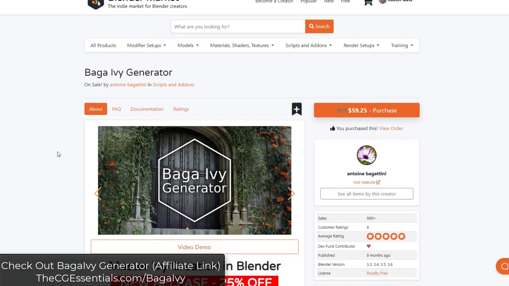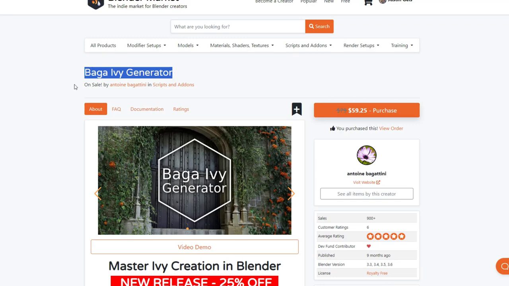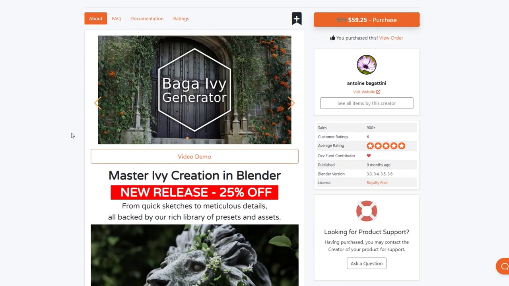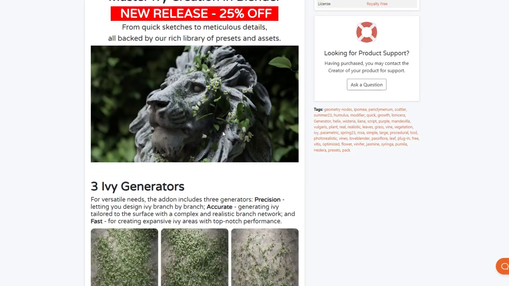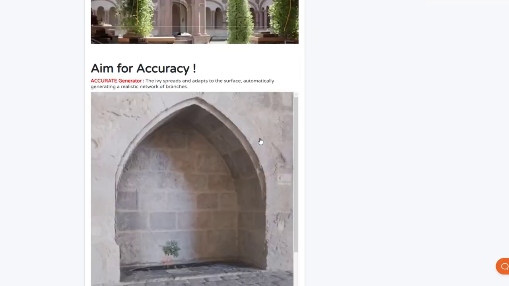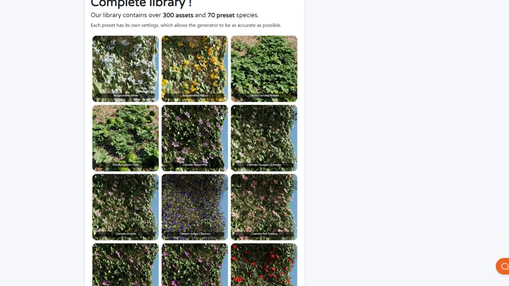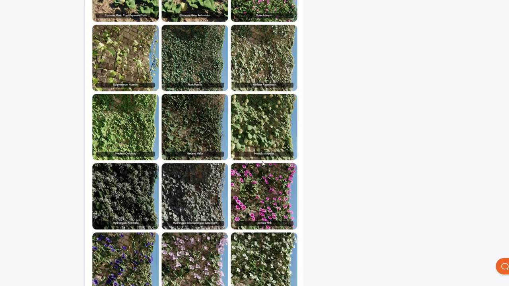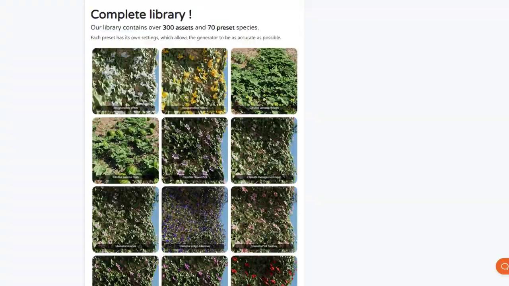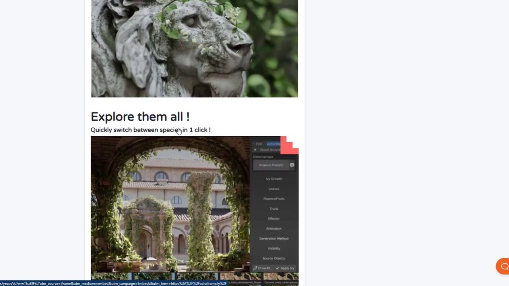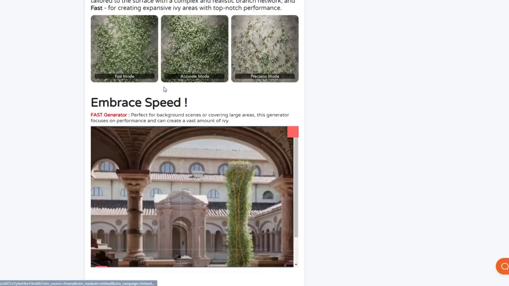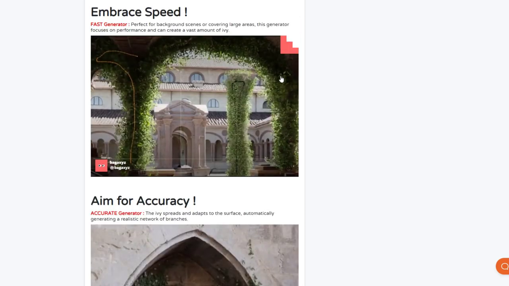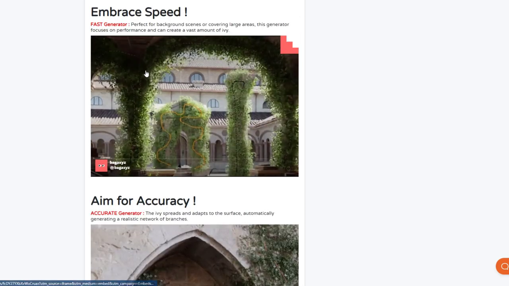All right, so next up is a tool that I did a detailed video on earlier this week, but the new version of the BagaIvy Generator. So BagaIvy Generator is a very complete tool for creating, generating, and adjusting Ivy in Blender. It's got a ton of different kinds of Ivy built in. So all sorts of different types that have flowers and other things like that. It just got updated with a new version, which basically gives you the ability to do fast generation. So the fast generator, you just draw a line and it just builds Ivy on top of whatever surface you're on top of.